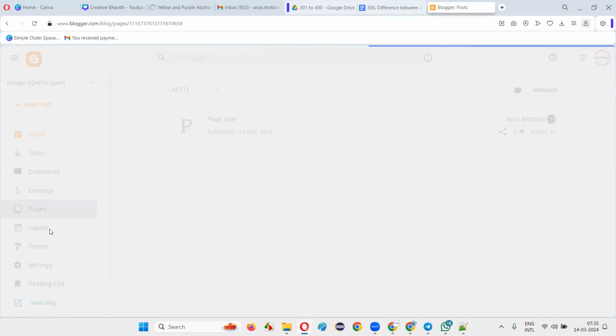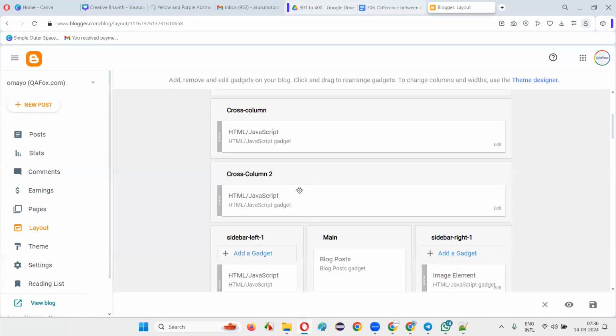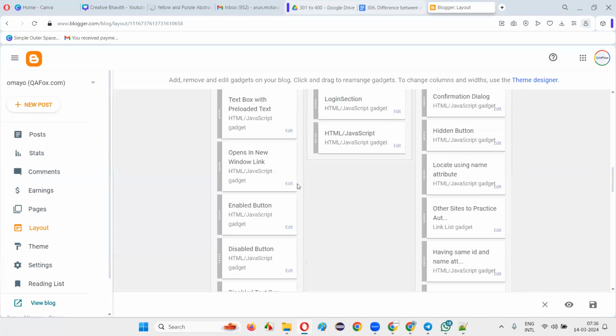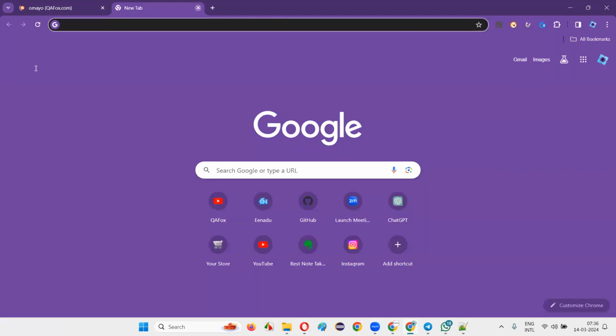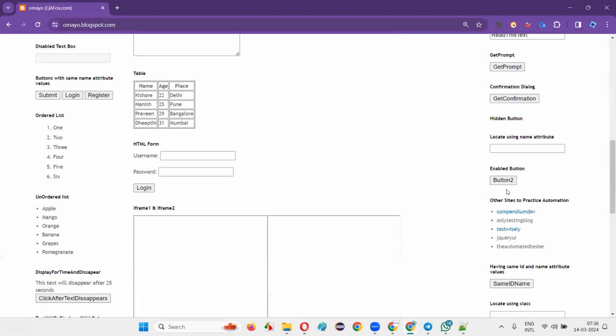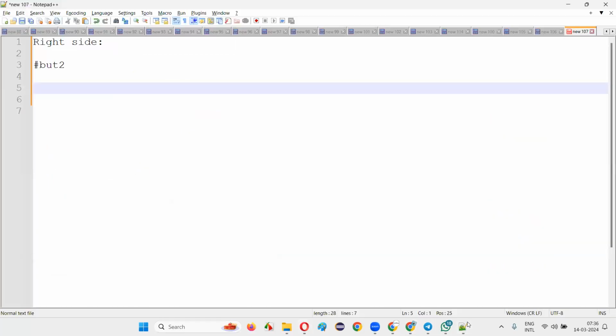I'll just go to this layout. And in the layout, I'll move this enabled button to the right side of the page and save it. Now refresh here. Now this particular button 2 is on the right side of the page. Small UI changes I have done as a developer of this page. Now right click here, SelectorsHub, copy relative CSS selector. Earlier it was on the left side of the page. Now it has moved to the right side of the page, and I paste it.